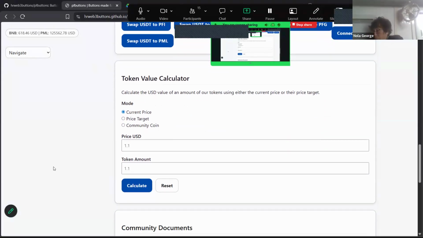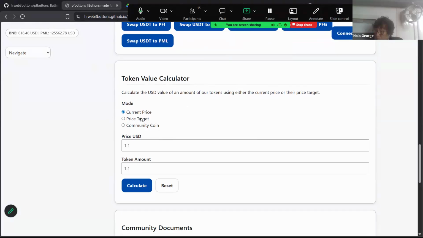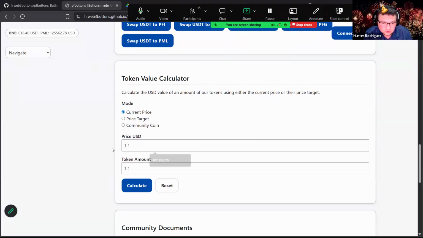All right, the token value calculator. This is the newest bit of tooling that I have on here, although most certainly it's turned out to be one of the most commonly used bits of tooling. What this allows you to do is actually calculate three separate things. In the current price mode, it allows you to input the current price of one of our tokens and the amounts that you want to calculate the value of.